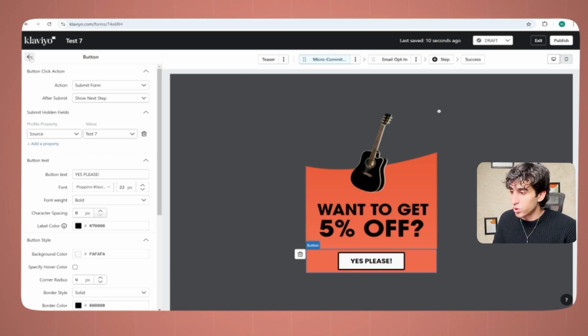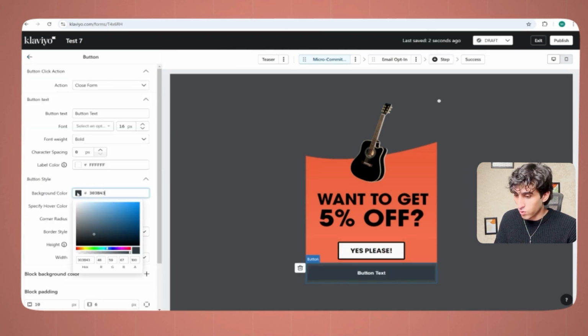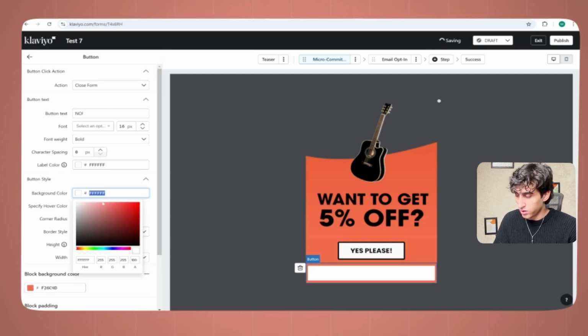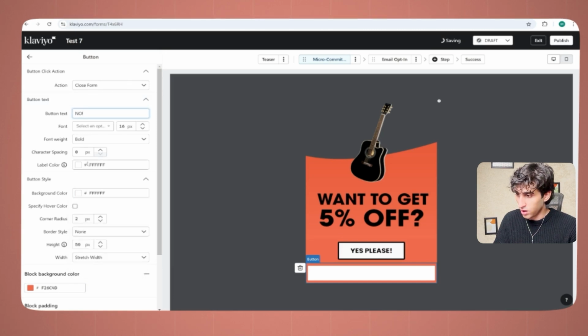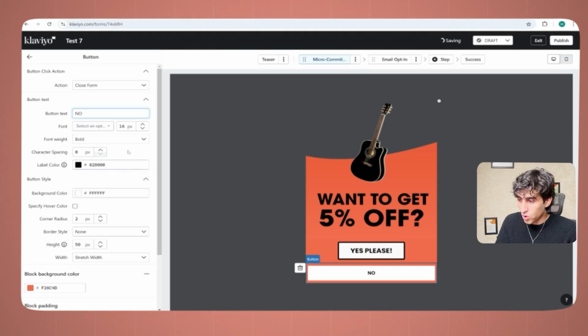So to do that, you just wanna go to button again, bring it right here, and you want to change it to white, and you want to make it no. The background block color is going to be the same one, and the background color needs to be white, and the no is going to be in black. I'm going to make it no. Now we need to add the border and we need to make it smaller.